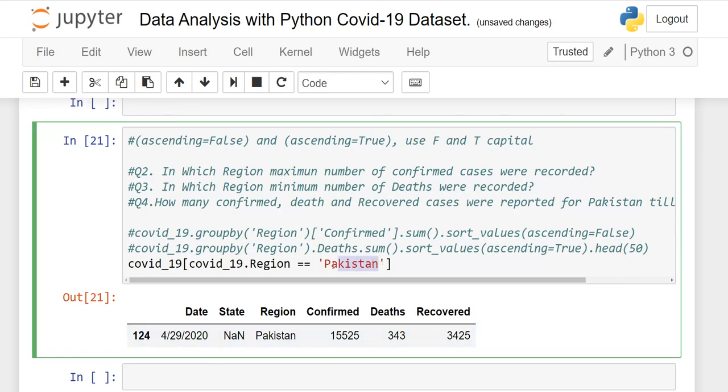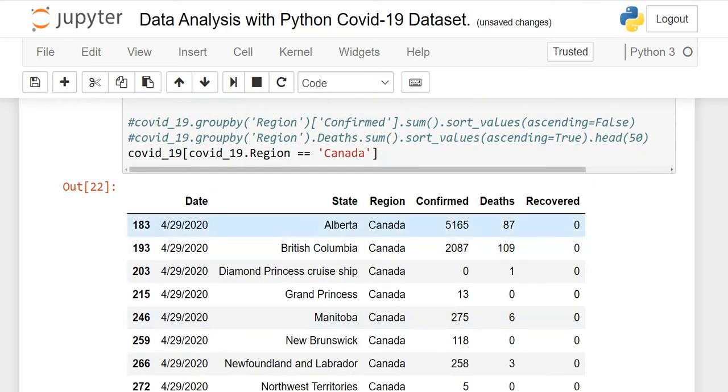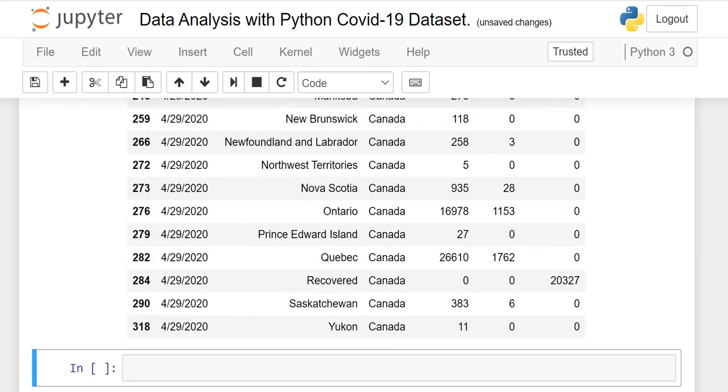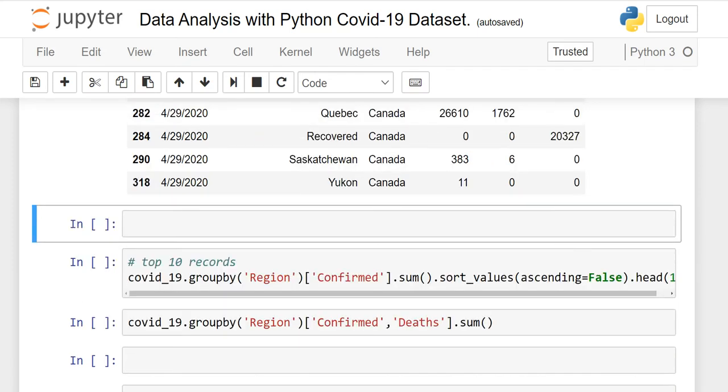If you want, change the name. Suppose I want to write Canada here, so just try, because Canada has many states in our database as well, so it will give you the separate result. In Alberta we have this much confirmed cases, death and recovered. British Columbia, Grand Prairies, New Brunswick, Manitoba, and so on. See, all the states are here: Ontario, Quebec, Yukon, everywhere. Right? Clear? Okay. Now move on.